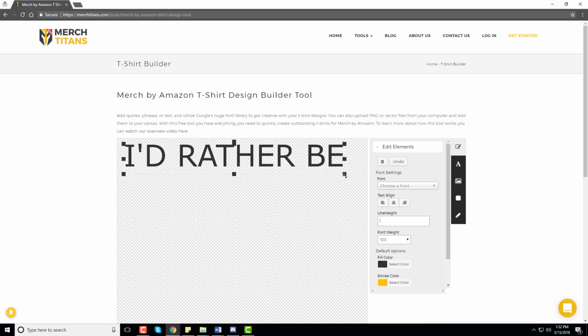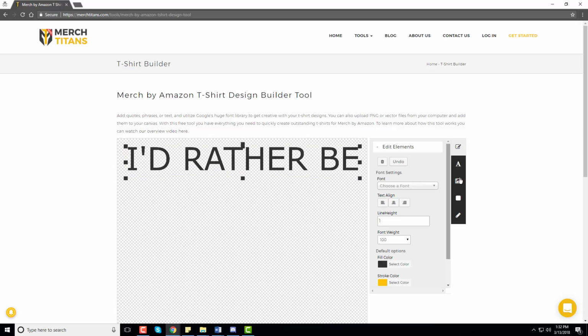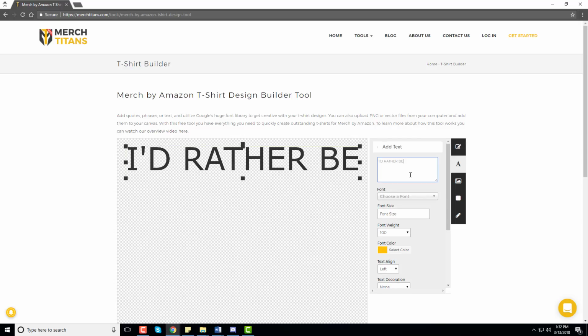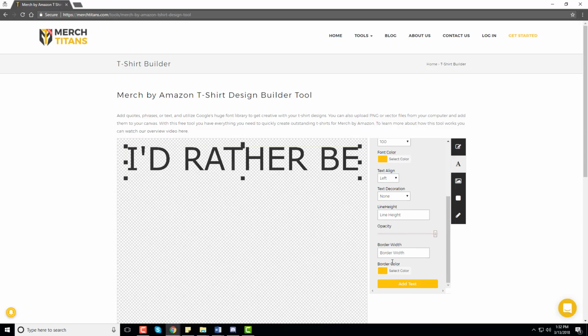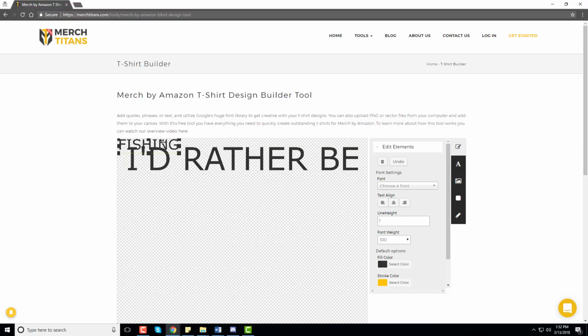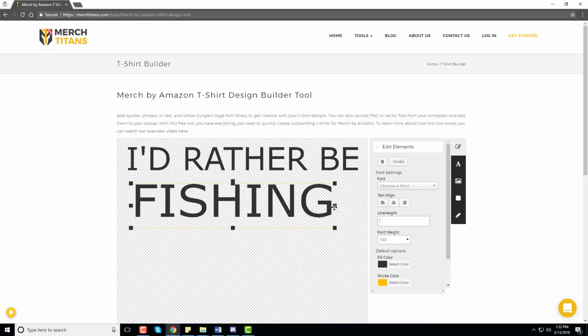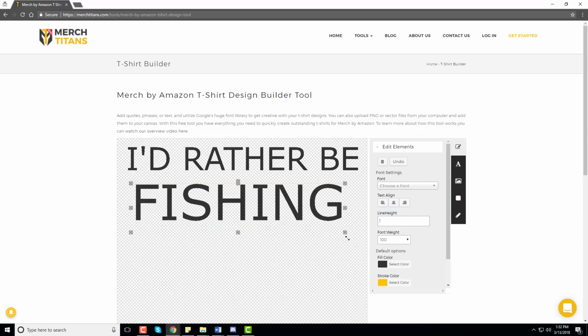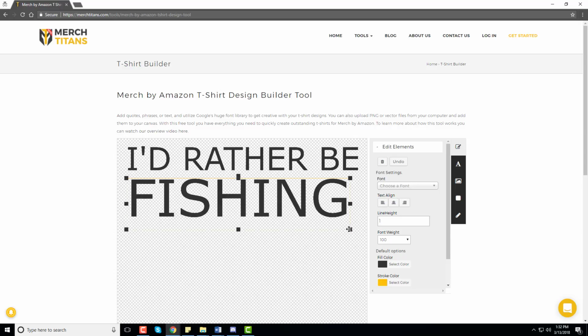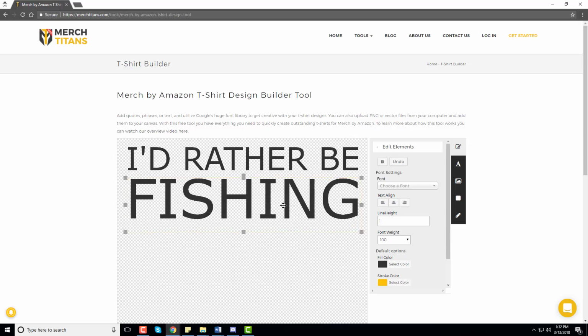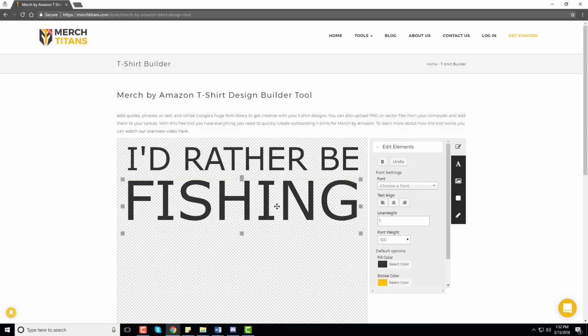So "I'd rather be," let's get the fishing in here now. So now back here, fishing, go down to add text, bring that here, make that quite a bit bigger, and I'm actually gonna stretch it. "I'd rather be fishing," and I want the fishing to really stand out. Okay, so we have "I'd rather be fishing."